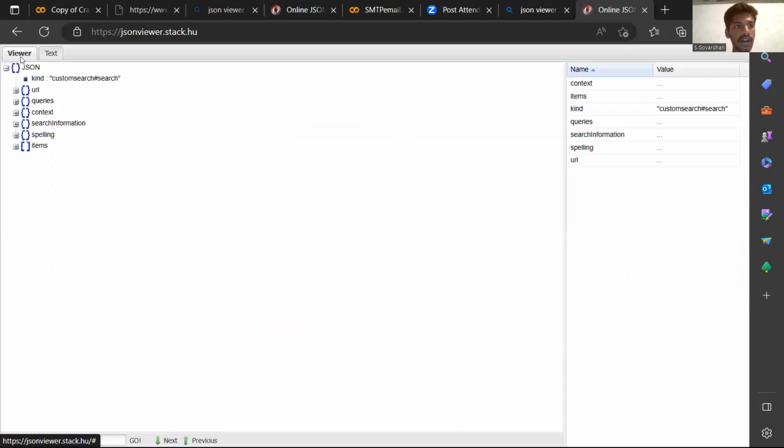Here what we mostly observe, at the initial state, is just like an overview, and it is just like a framework. Initially it is in JSON format. Whenever we open this one, we may find things like folders: URLs, queries, and content, search information, spelling, and items. Think of these as the folders under our project.